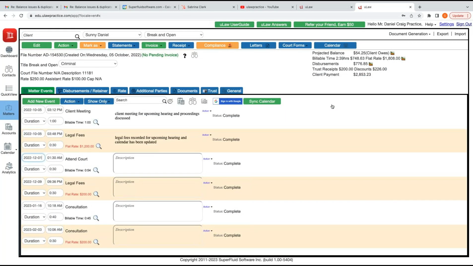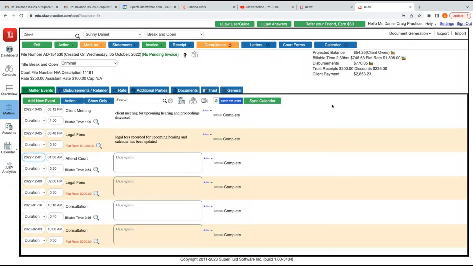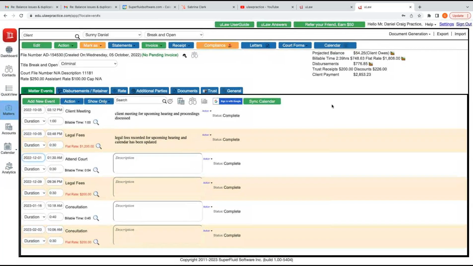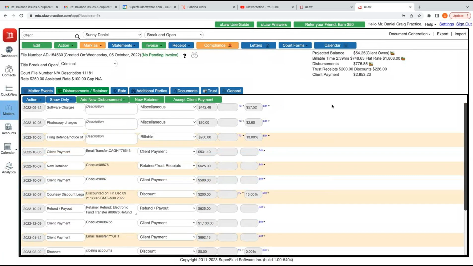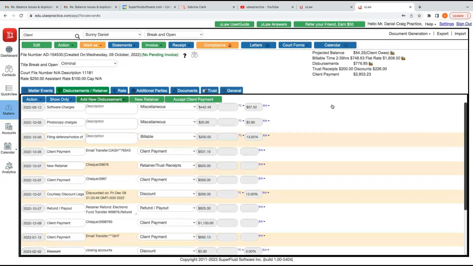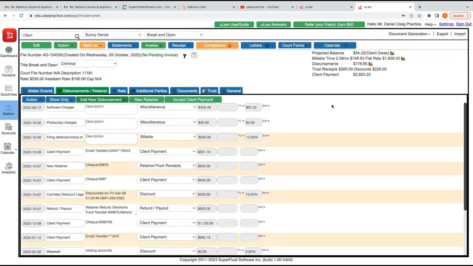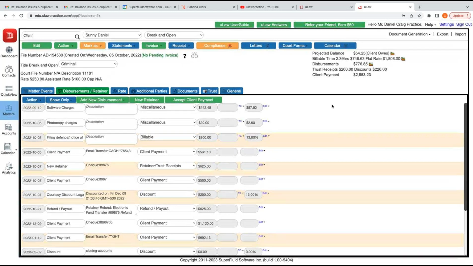Matters is where most of the file work is done. Every client will have a matter, and every matter will have the respective details of that client, like whether there are some dockets, disbursements, or a retainer, and then a whole bunch of other things that you can take a look at. I will walk you through an example and give you a glimpse of what a matter page looks like.